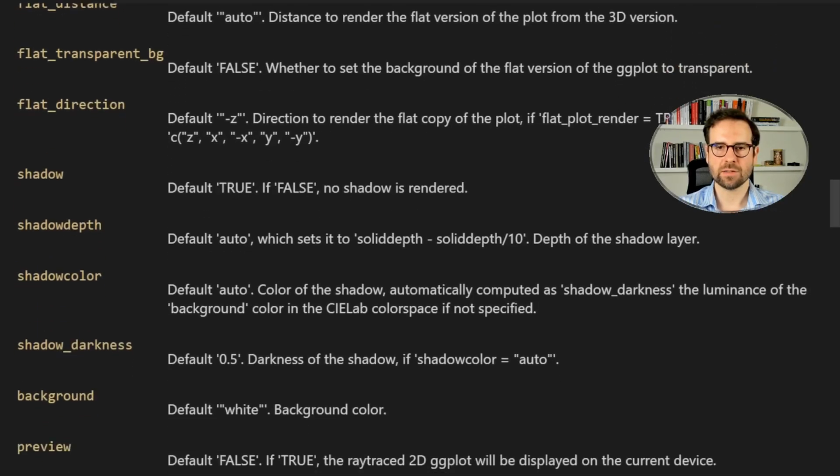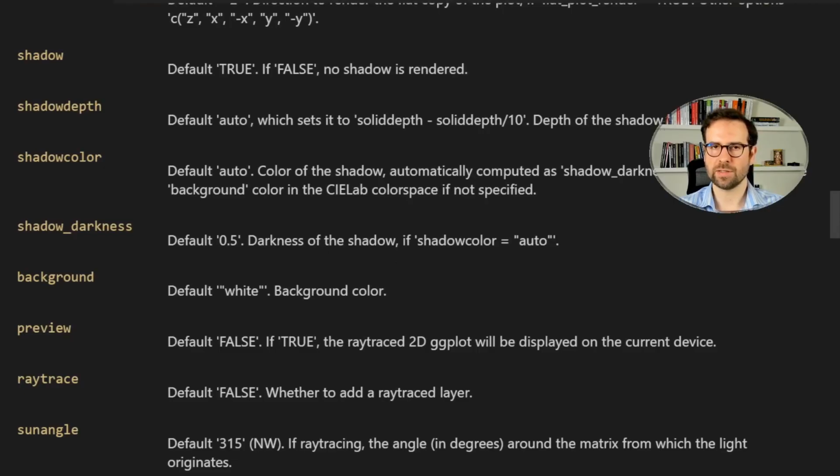Then moving down, you also have other options related to shadow. You can decide if you want shadow or not. But in essence, the edges of your plot will have shadow, even if spikes won't have, because you turn the shadow off here. You can also specify how deep your shadow will be, and this is shadow_depth. You can also specify the color of your shadow. This one is auto, but you can specify whatever you want.